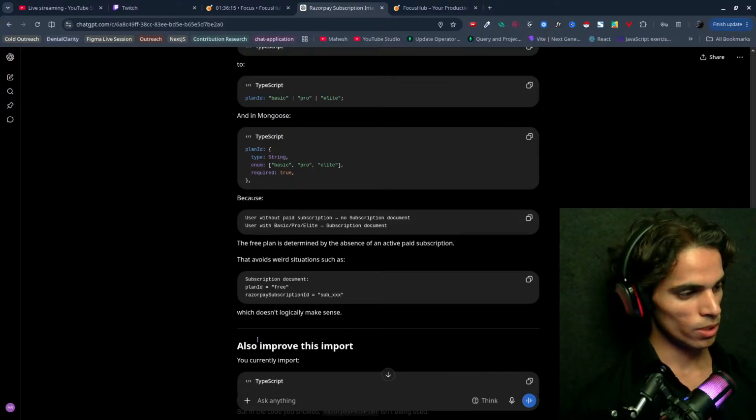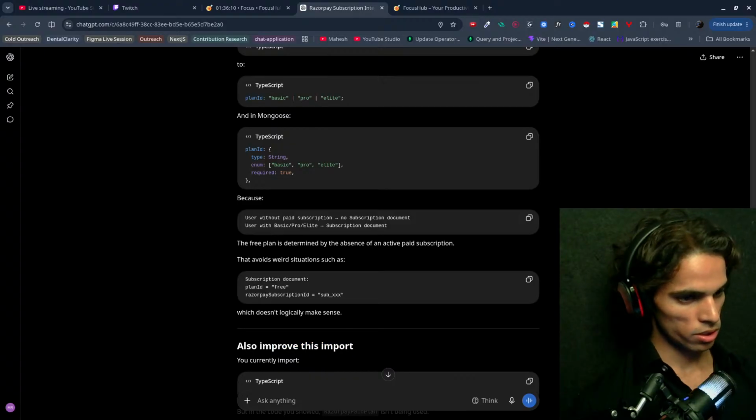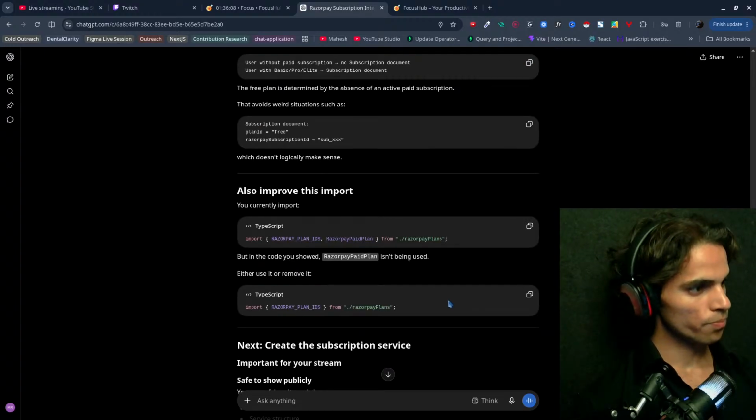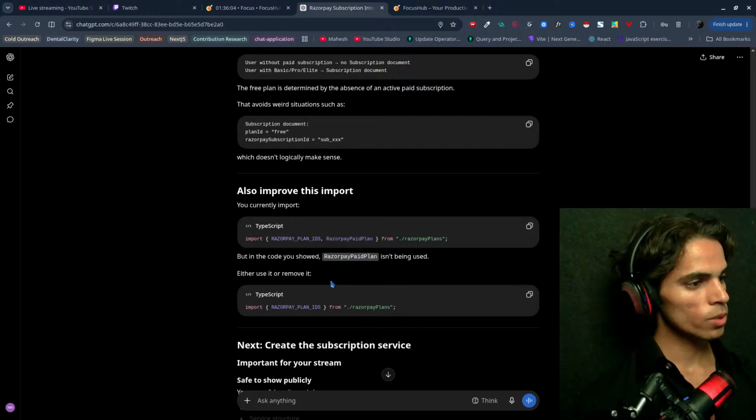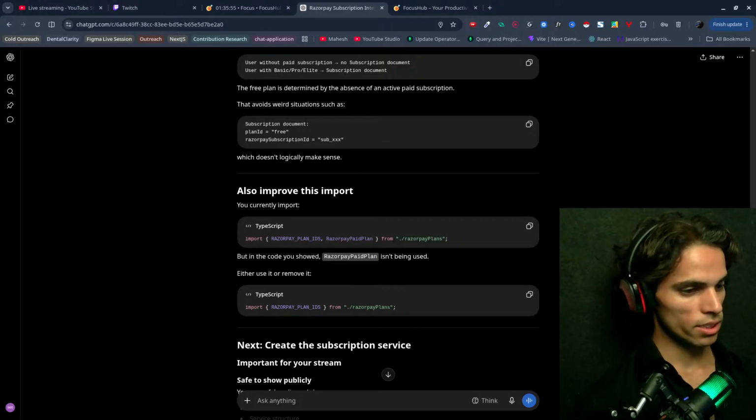Yeah, so what we are going to do next, also improve the import. Okay, you currently import this, but in the code you should reserve a paid plan, so either use it or remove it. Next, create the subscription service.